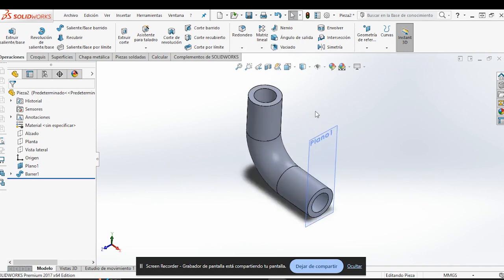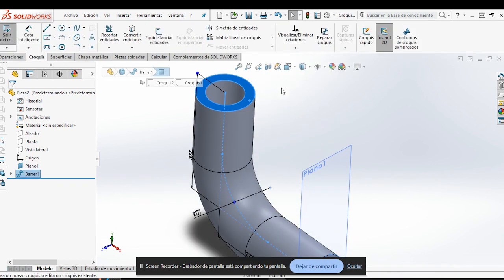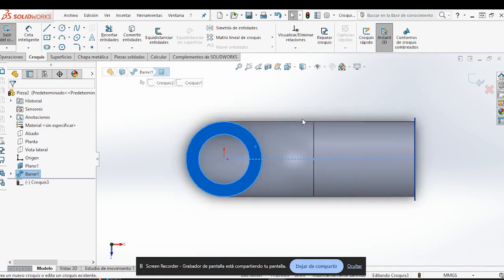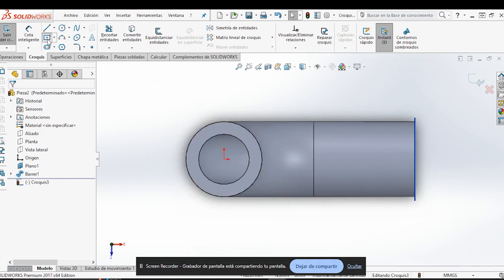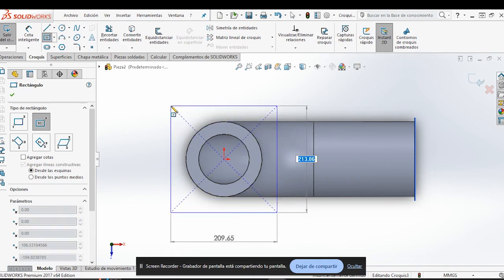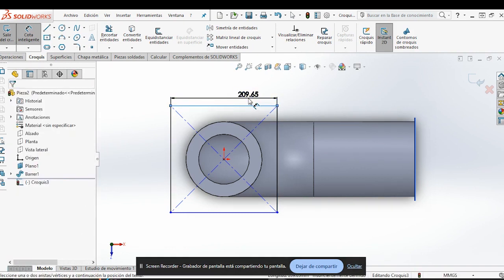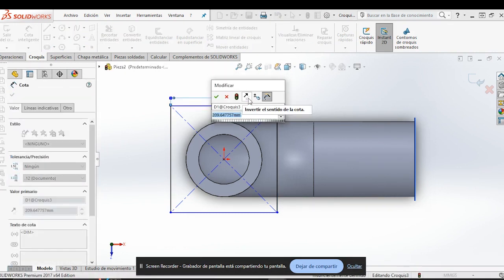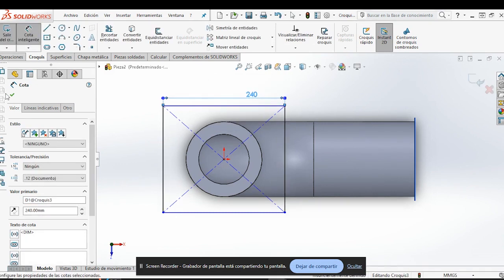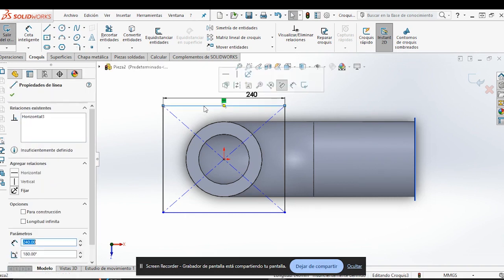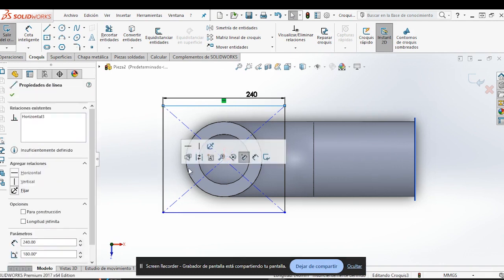Select this face, sketch, sorry, press Ctrl+8 and select rectangle, and give measure 240, and this time select this line and this line, select this and this line, equal.